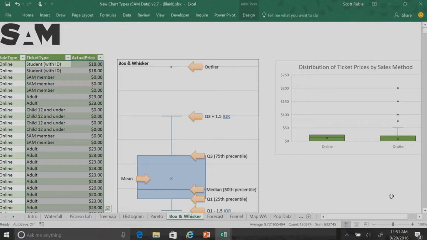Next up is box and whisker. Box and whisker is one of the more statistically heavy visualization types in our portfolio. What it's great for is showing you the distribution of data across multiple groups. So what I've done here is I've looked at the online sales versus on-site sales, and you can see these are the number of tickets that were sold for this particular group, and you can see a pretty tight grouping for online, but a much broader distribution for on-site.